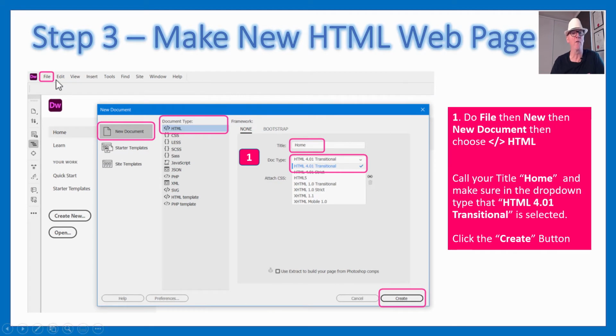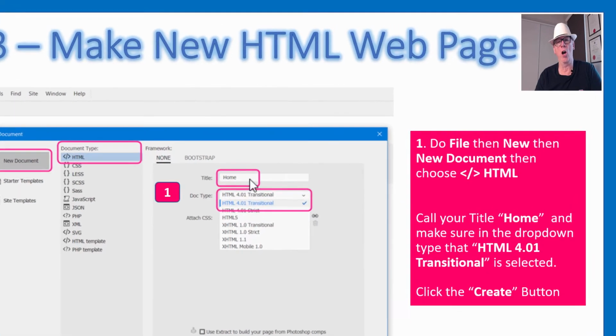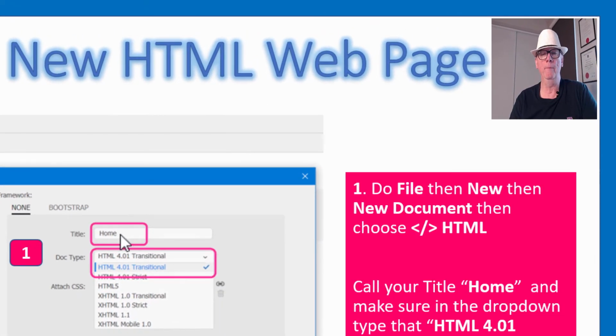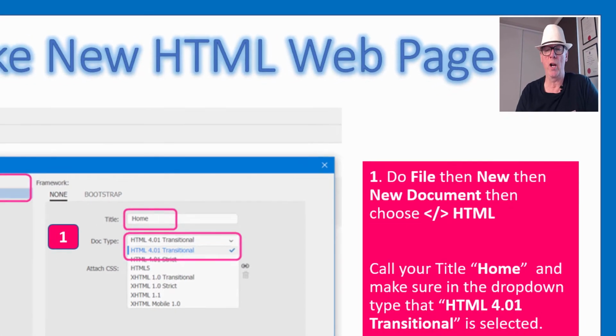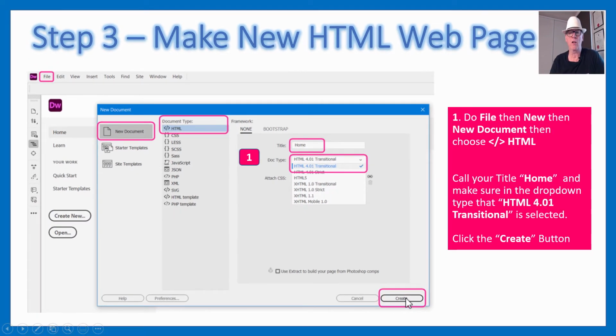Now how you do that is you just go File, New Document, you want HTML, we're going to call it Home, so the title is Home. Don't put home page, just put home because this is going to come out on the actual tab in Google Chrome later on. And now for the document type, we're not using HTML5, we're going to be using HTML 4.01 transitional. So this will probably be on HTML5. Just click that little triangle head down arrow there and get it onto HTML 4.01 transitional, then click the create button.